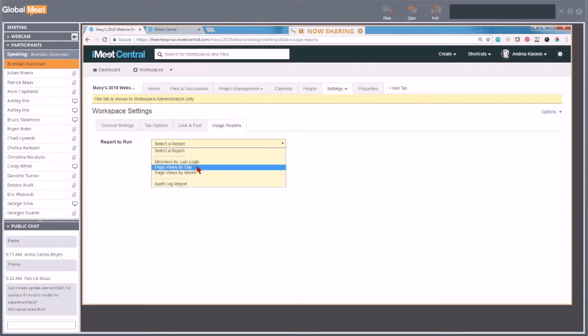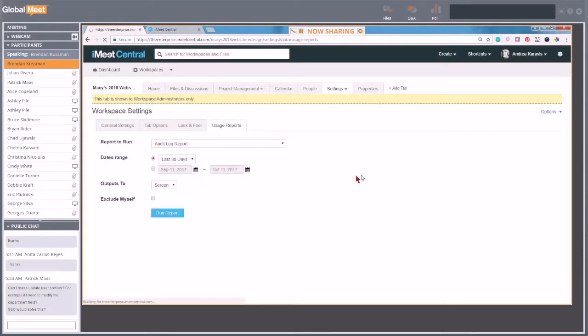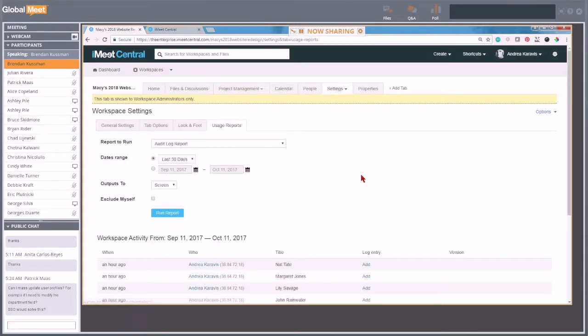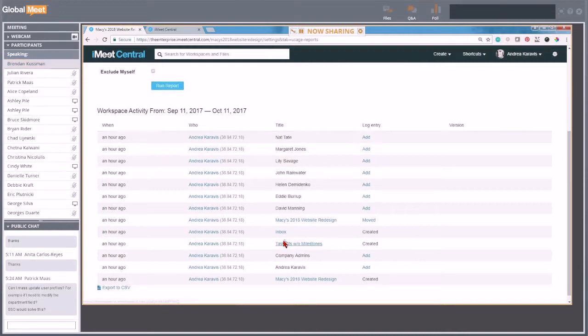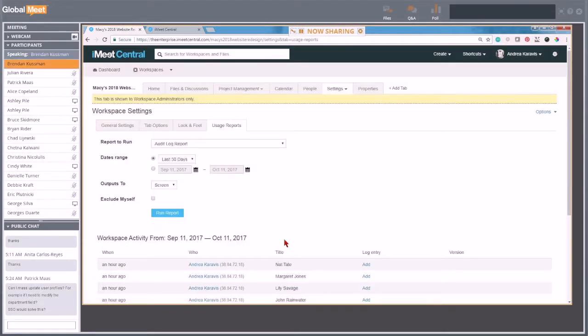What's going on? Page views by day shows how active the Workspace has been over a period of time and by month. And finally, the audit log report. Again, a really powerful tool for our administrators to go in here and see whether or not people have been making comments, deleting things, adding users, and so on. So you see that I just created this Workspace about an hour ago. All right. So those are our system reports.